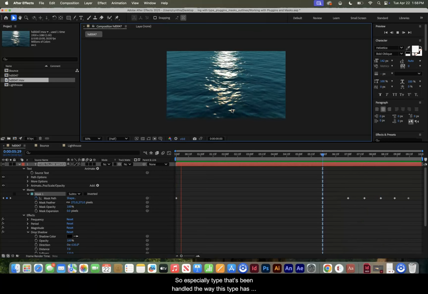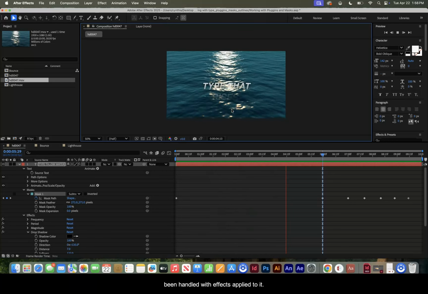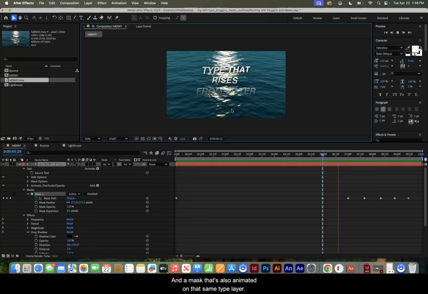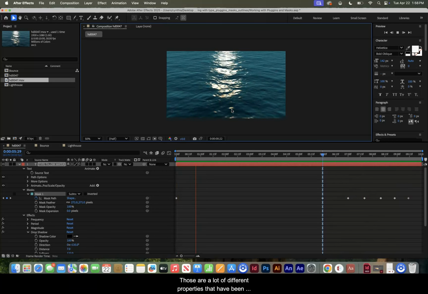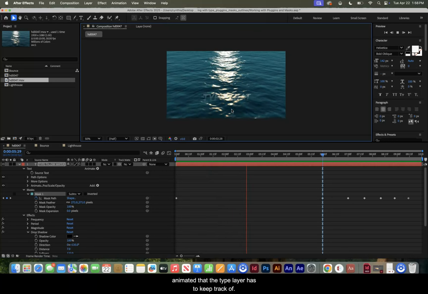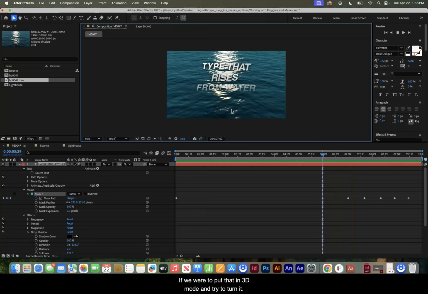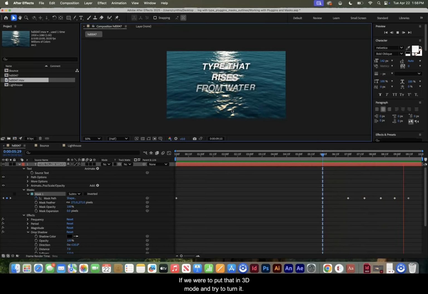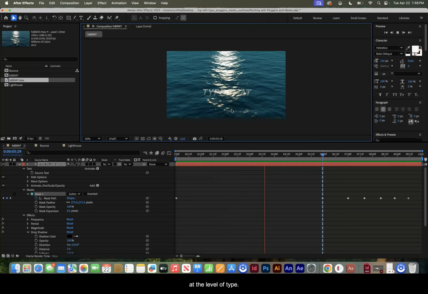Especially with type that's been handled the way this type has been handled, with effects applied to it and a mask that's also animated on that same type layer, those are a lot of different properties that the type layer has to keep track of if we were to put it in 3D mode and try to turn it. So let me just show you what happens if we do it at the level of type.